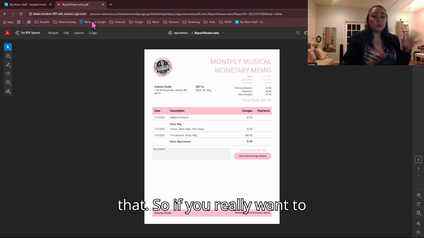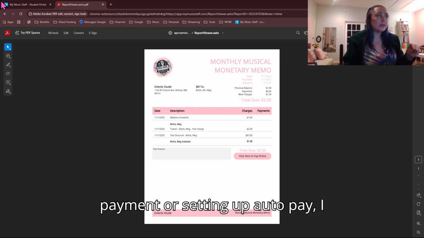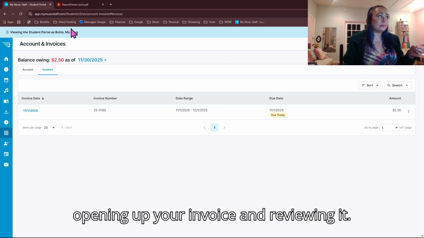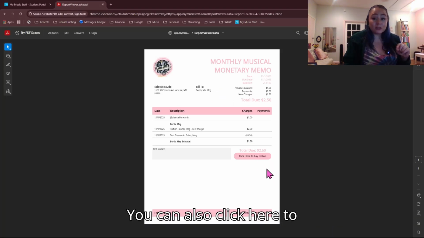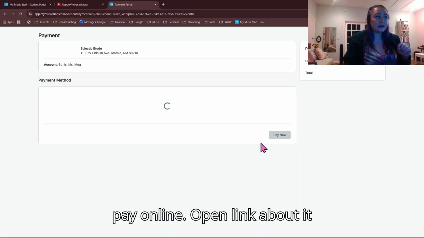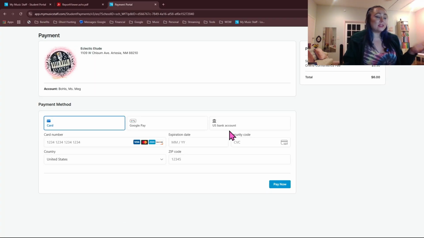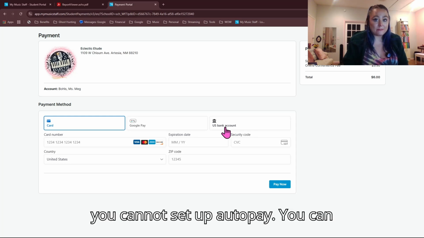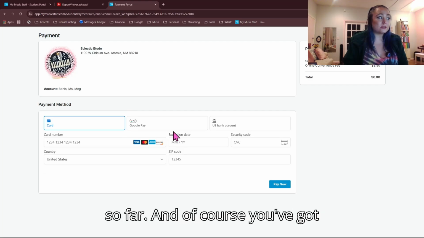If you really want to review your charges before making a payment or setting up AutoPay, I would recommend coming over to invoices, opening up your invoice, and reviewing it. You can also click here to pay online. Open link, bada bing, bada boom. There you go. This is the only way in which you cannot set up AutoPay. You can only make a payment, that I found so far.